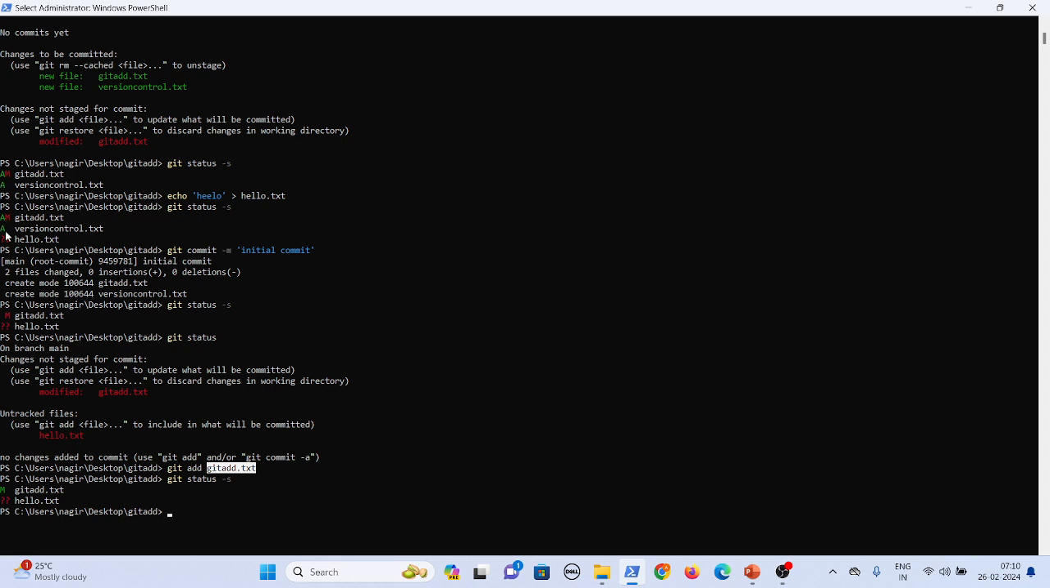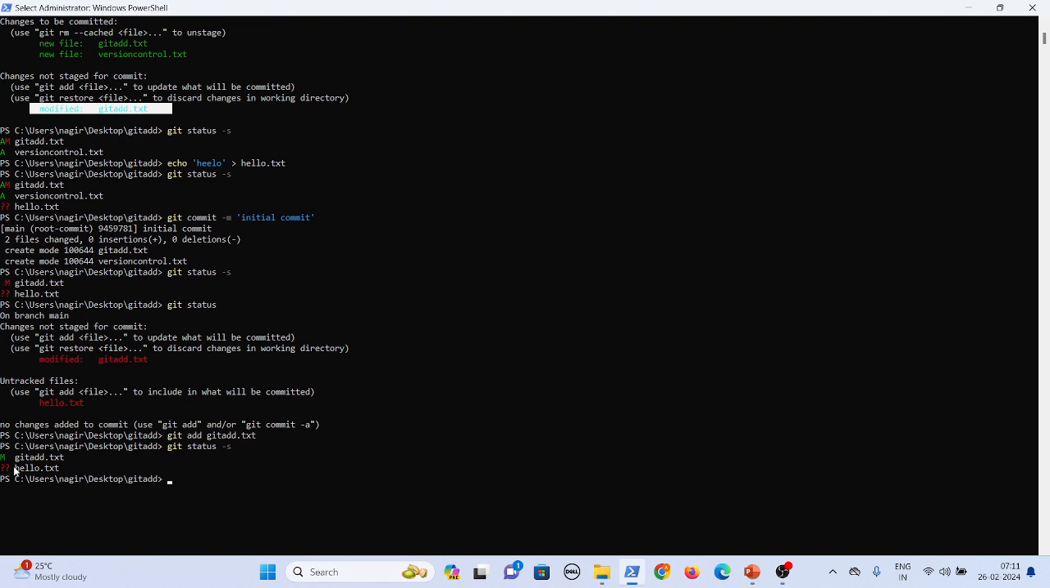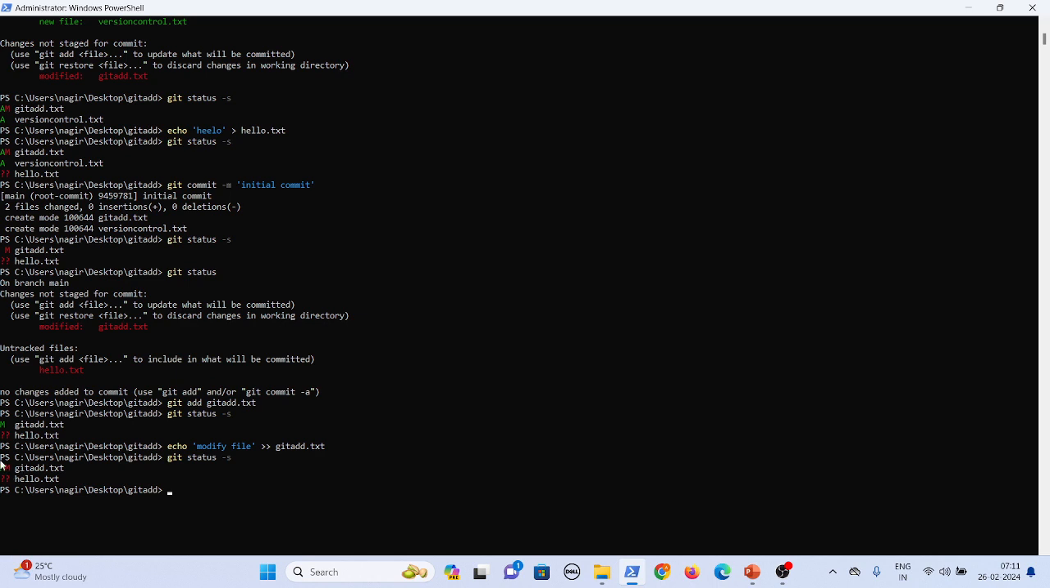So the first column represents the staging area status and the second column represents the working directory status. Initially you created a new file and moved it to the staging area. That's why you can see A here. And in the working directory you modified the file, right? That's why you can see M here. Now I'll modify the git.txt file again. Echo modify file to git add.txt. Let me run git status -s. If you see here, you have two M's. The first M is for the staging part and the second M is for the working directory part.